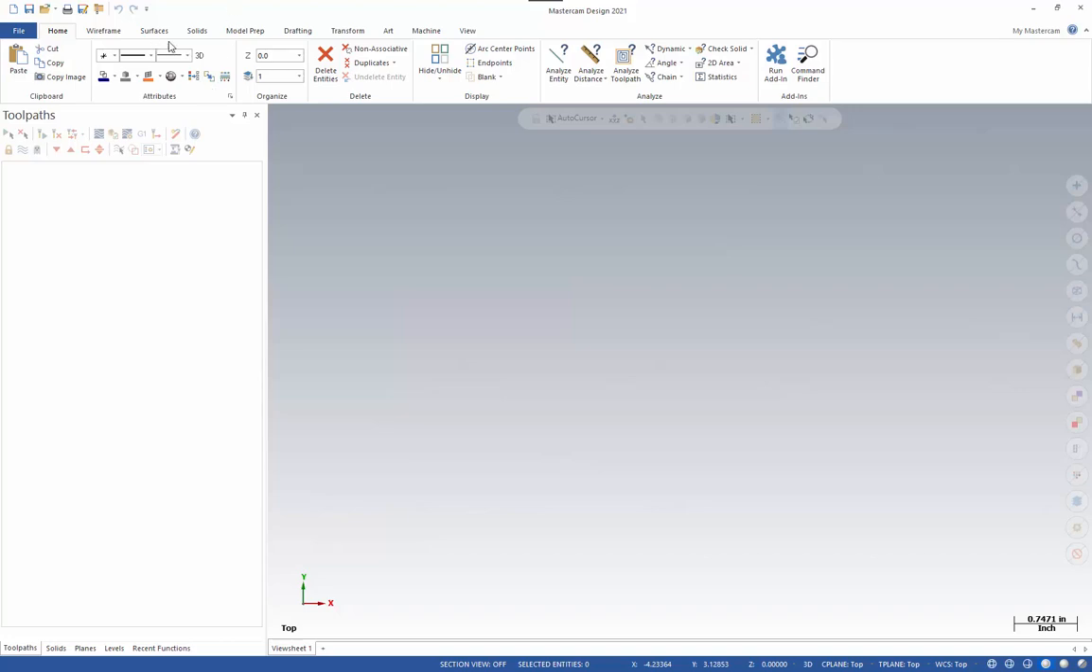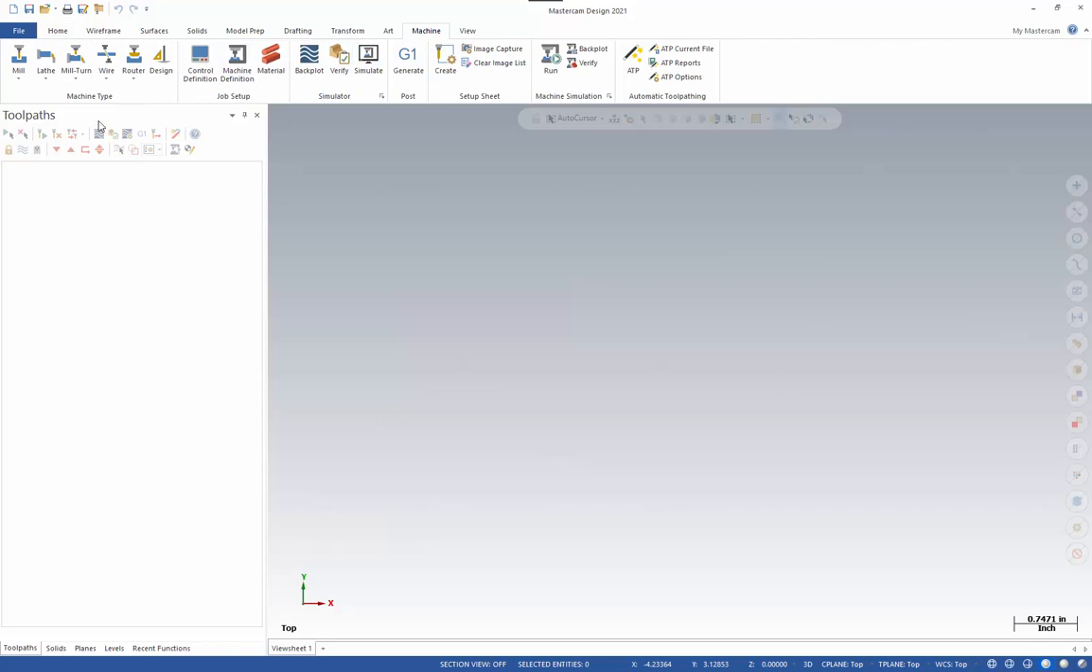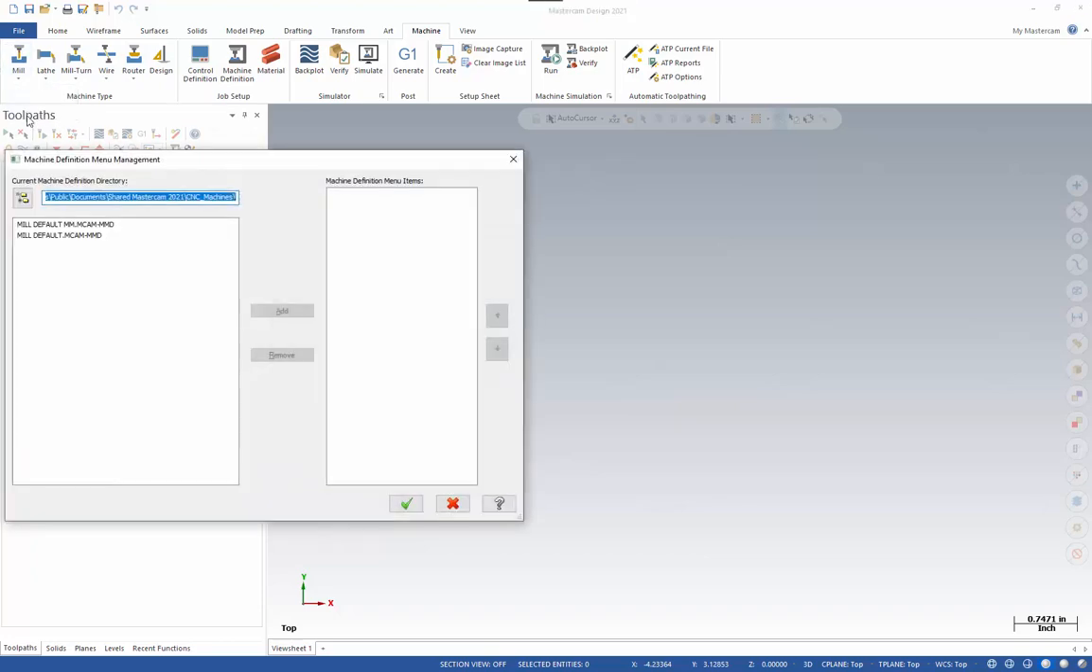So to do that, we're going to go over to the machine tab, and we have our machine type here and however many products that you have with your license. Hit the down arrow there and go to manage list. And here you should see all of the machine posts that you have available. If they don't show up here, then you probably have them in a different location set up by your Mastercam reseller. In that case, you would just browse to that location, but this should pop up with the default location here.